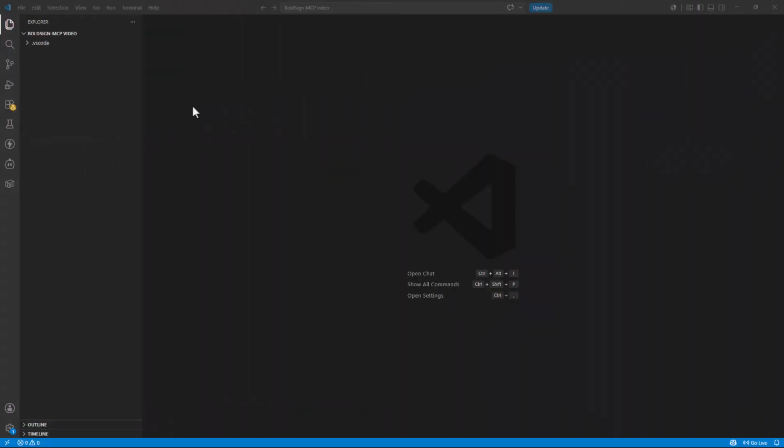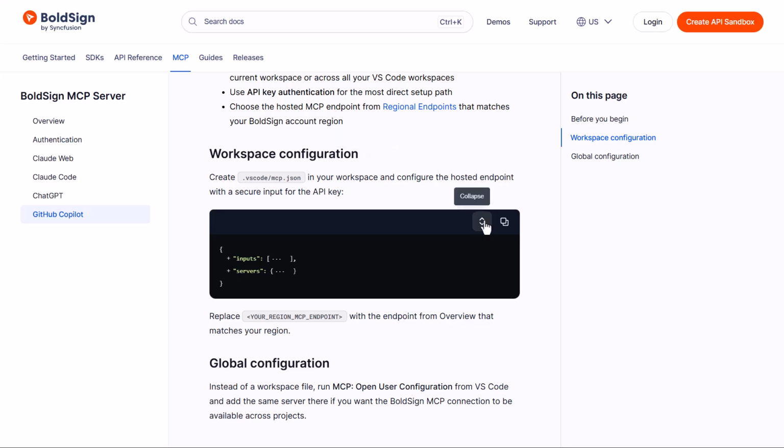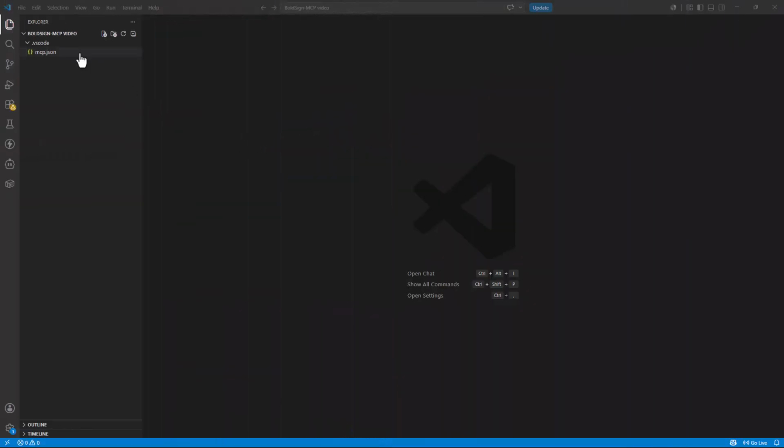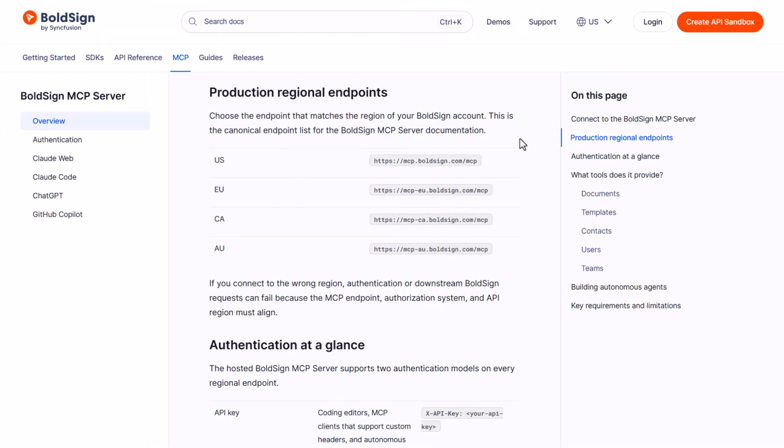Next, let's connect the BoldSign MCP server using GitHub Copilot in Visual Studio Code. BoldSign supports the streamable HTTP transport for MCP. First, create an mcp.json file inside the VS Code folder in your workspace. Then visit the BoldSign developer documentation and copy the provided configuration into your mcp.json file. Next, add the MCP server URL corresponding to your account region. You can find the exact regional endpoints in the developer documentation.